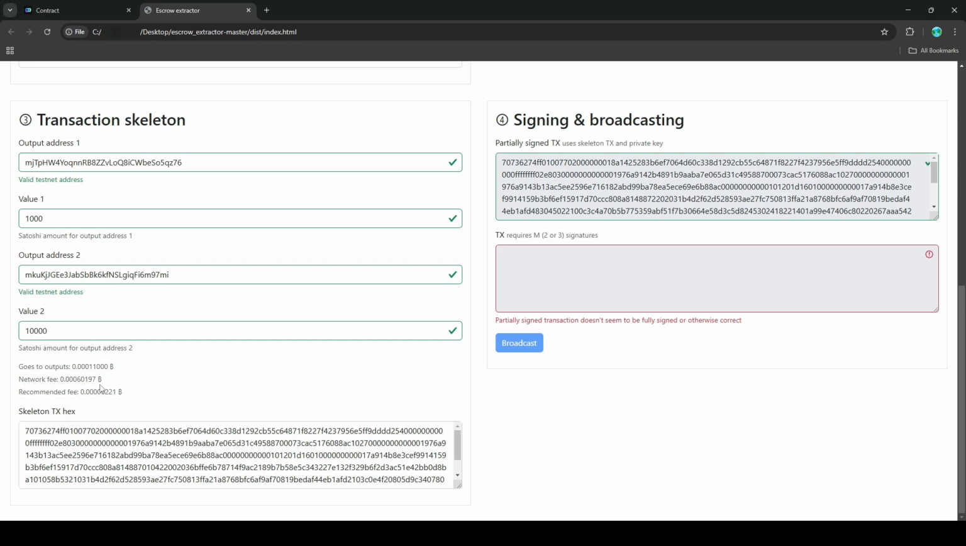Here we can see the breakdown of the transaction, including the network fee. Lastly, you need to share the partially signed transaction with your counterparty.